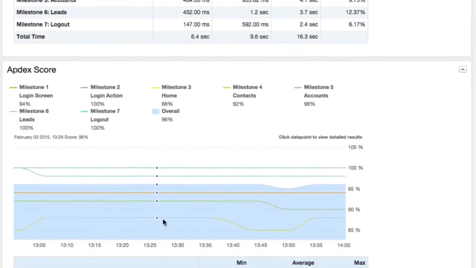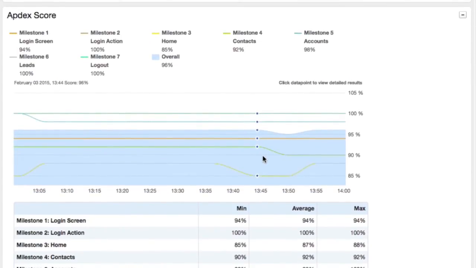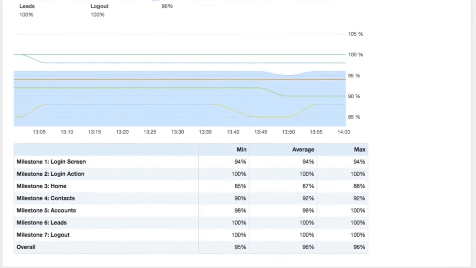AppDex is an industry standard user satisfaction metric based on timings of page completion. AppView supports customization of the AppDex thresholds on a per milestone basis to differentiate between areas of an application that perform differently. The custom AppDex milestone scores make it easy to alert on overall performance trends.